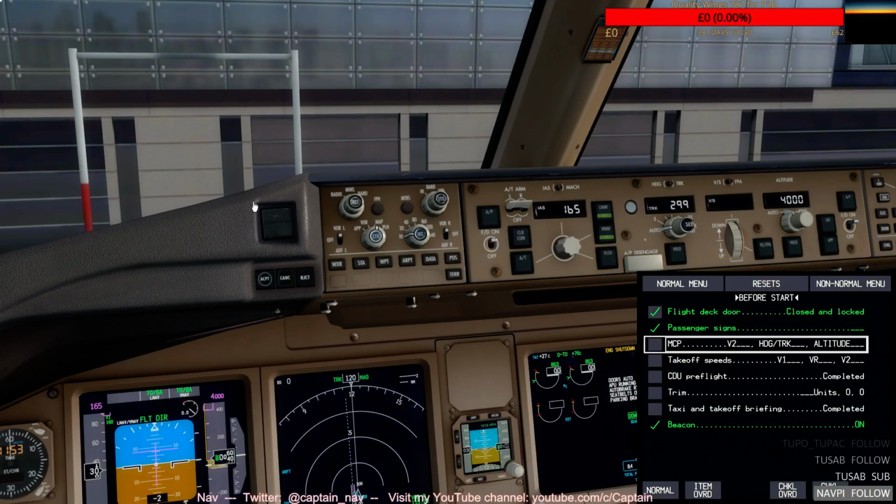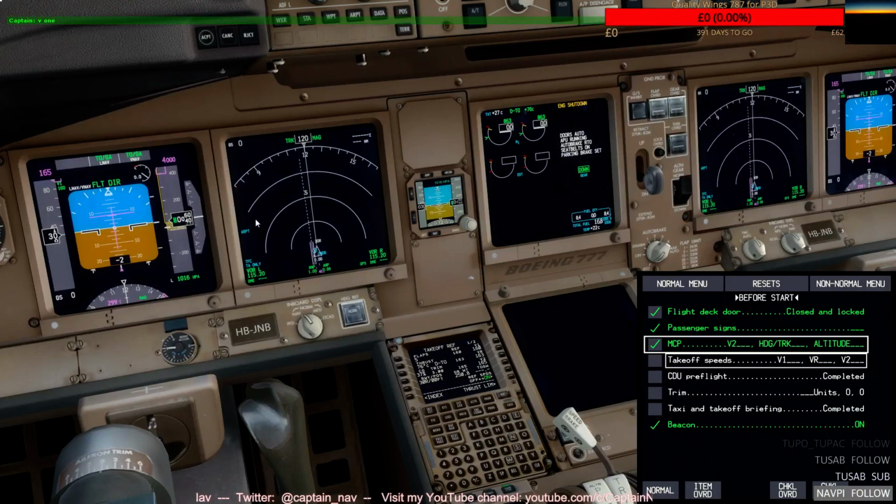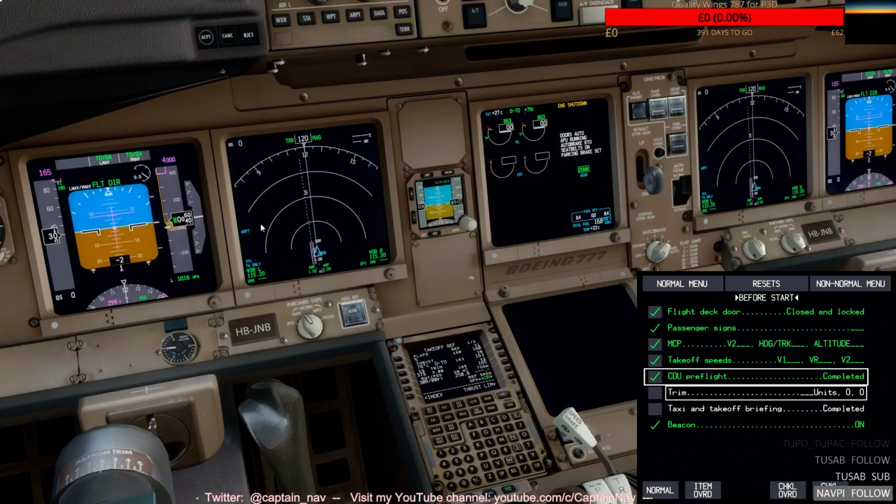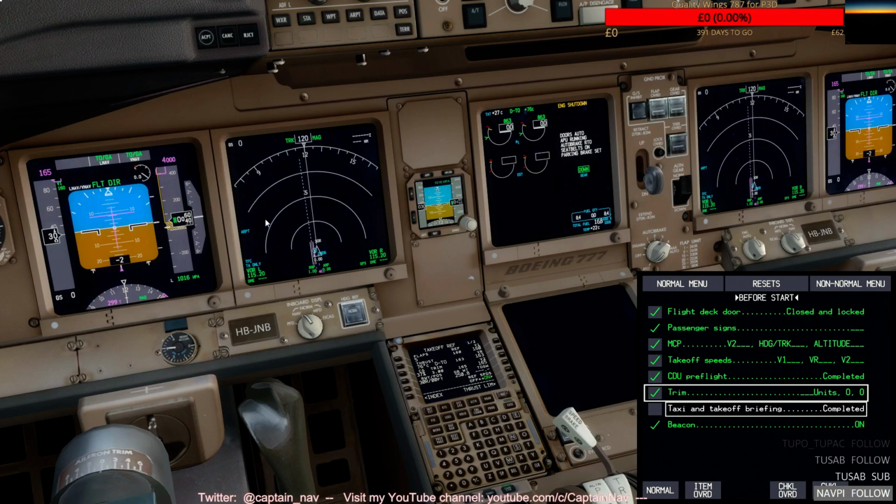Takeoff speeds. V1 160, VR 163, V2 165. Checked and set. Checked and set. Set and checked. CDU pre-flight. Completed. Completed. Trim. Set and checked. Taxi and takeoff briefing. Completed. Before start checklist complete.